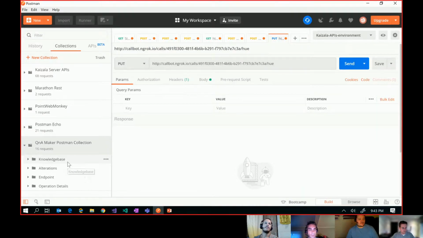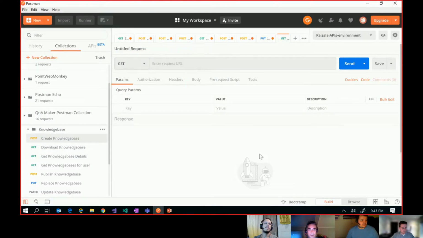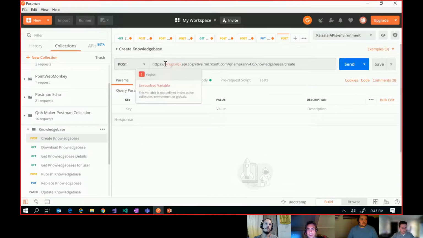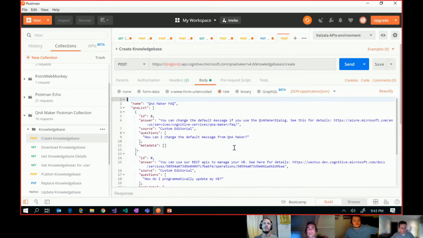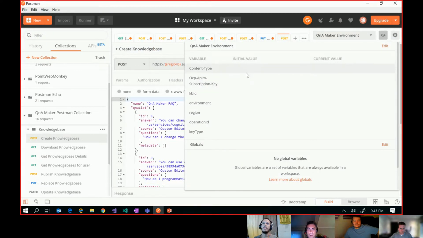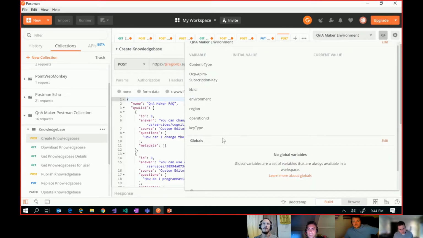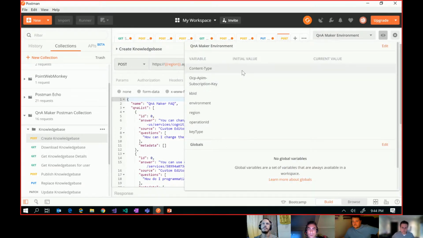Otherwise, let's say create knowledge base, then we have to fill this in, and then fill this in, and it's a lot of copy pasting. So these environment variables will make it a little bit easier. So I think it's this one. Yeah. And then let's see what's in there. Cool. We have our content type, subscription key, knowledge base ID, environment, region, operation ID, and keep type. Okay. So let's edit this, I'm guessing.